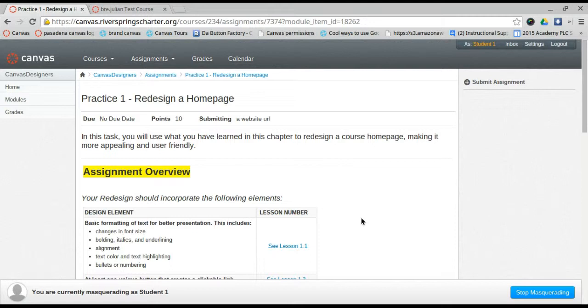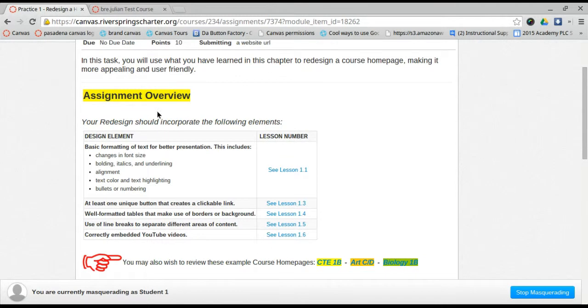So here we are with the first major practice assignment for this training, which is redesigning a homepage. The assignment overview tells you a few things that I'm looking for with this assignment. So things like basic design elements, which we've covered in Chapter 1, creating a button with a clickable link, using tables, line breaks, and also correctly embedding YouTube videos.